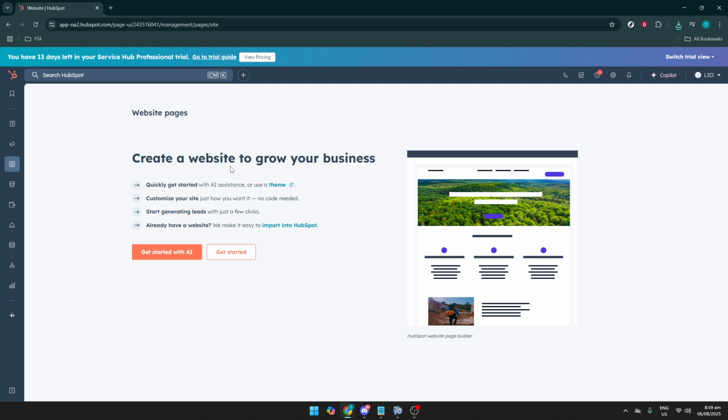This is where the magic truly begins. Clicking on Website Pages will open up the heart of your site building process, where you can start crafting each essential part of your online presence. The interface here is intuitive, offering various options to add new pages or adjust existing ones.